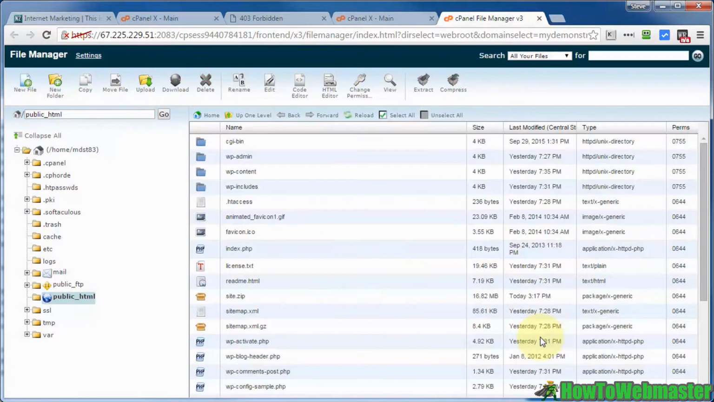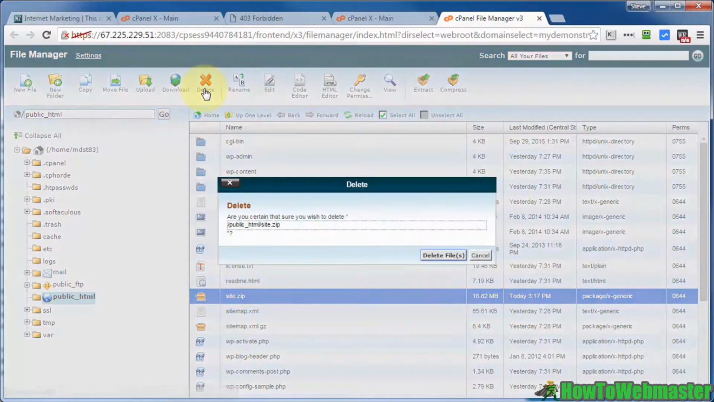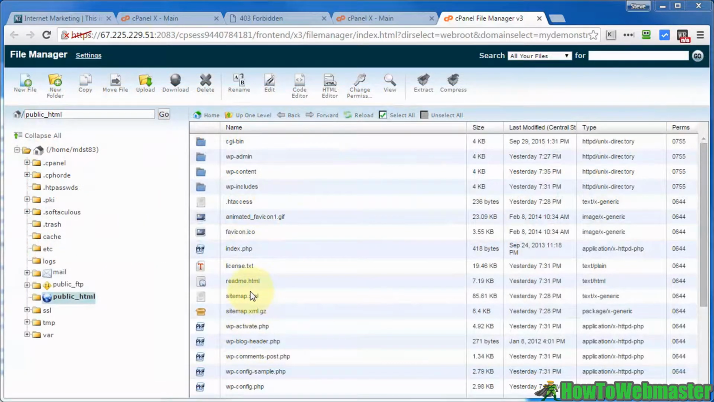Click on close, and let's go ahead and select that now that it's been extracted and deleted. So we no longer need it. And step 8, we want to open up our config file and change out the database name, username, and password, because currently it is pointing to the old database name, username, and password.